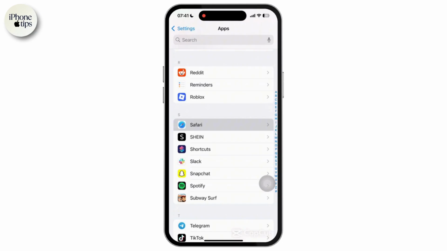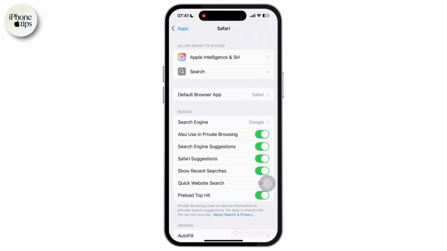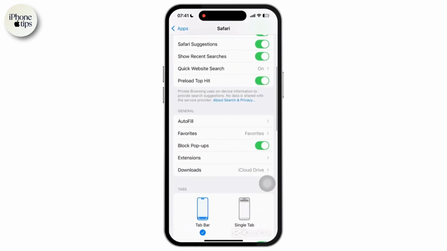Once inside the Safari settings, all you have to do is look for the block pop-out option available there. And once you find it, make sure to enable the switch.